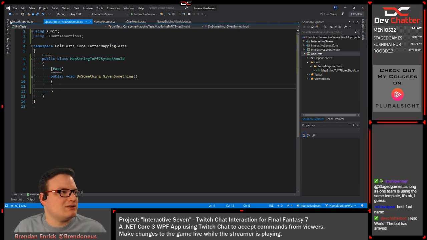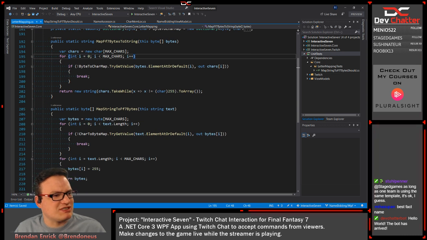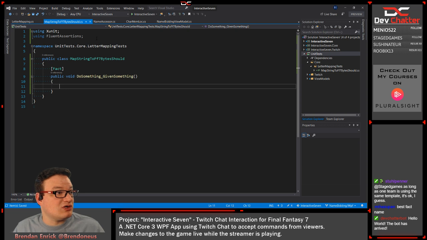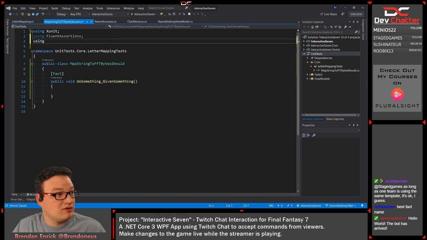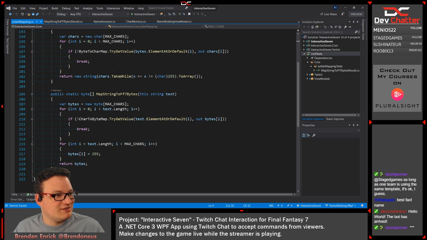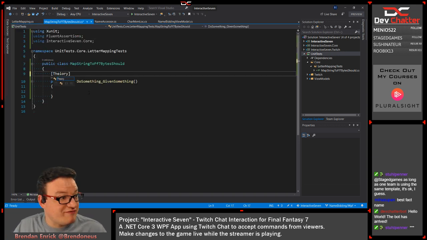Letter mapping. Is this extension methods? Yes, I wrote this as an extension method. So let's include its namespace as well. We're going to put this at the top. And then we are supposed to be able to convert strings into something. So let's change from a fact to a theory.